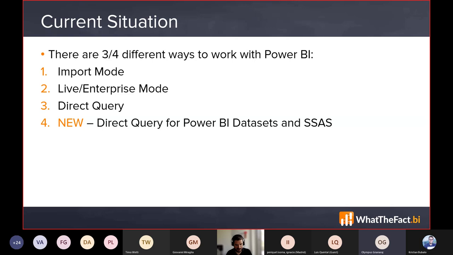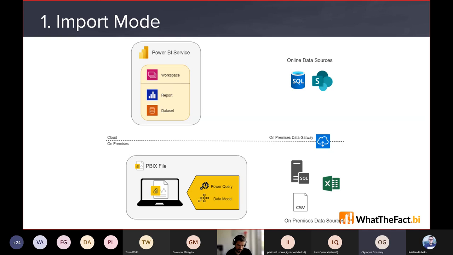So at the moment, we had different ways to work with Power BI, like we could import the data. We had the live mode or enterprise mode and the direct query. And this is now what we did now. The new version is the direct query for Power BI data sets and analysis service. Now you also know then soon why the name is so complex or long. What we had first was the import mode. I separated here between cloud and on-premises.